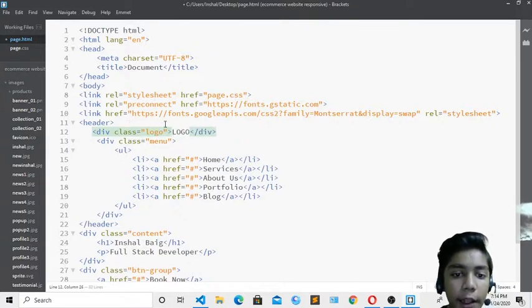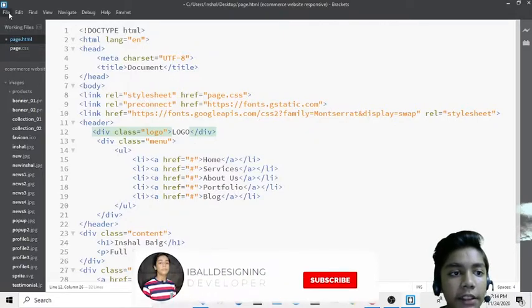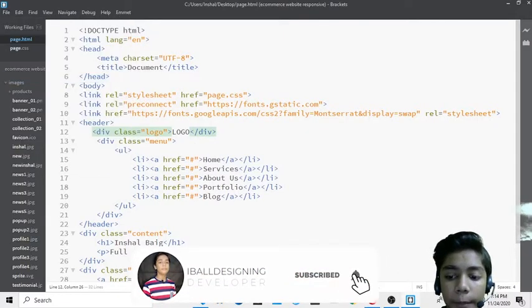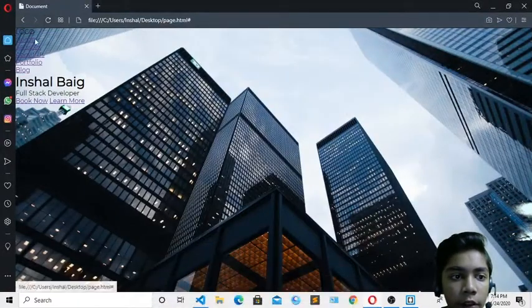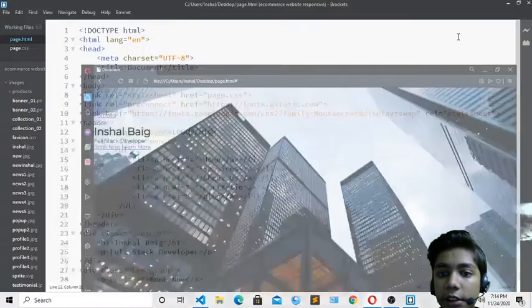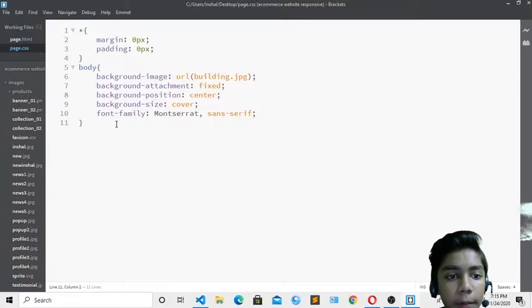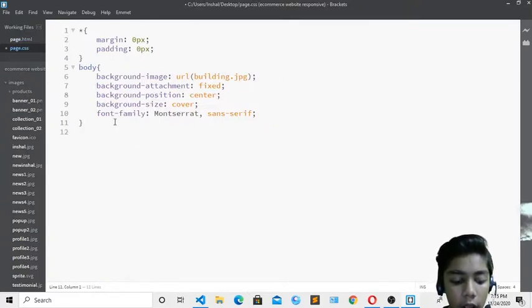Like I was telling you above, it will be logo, and I will save that, and if I show you in the browser, I come over here and hit refresh. So here you can see that our logo has come. Okay, so now I will style that. I will minimize that, and come over here to my style sheet, and first of all I will design my logo class.